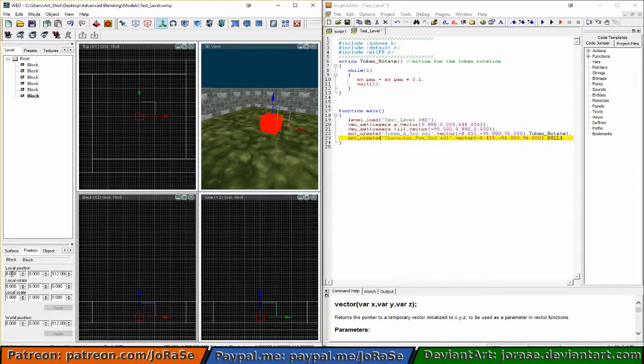So it is negative 0.415, negative 96, and 96. Which didn't really do anything, did it? Nope. So let's see what we need to do here.